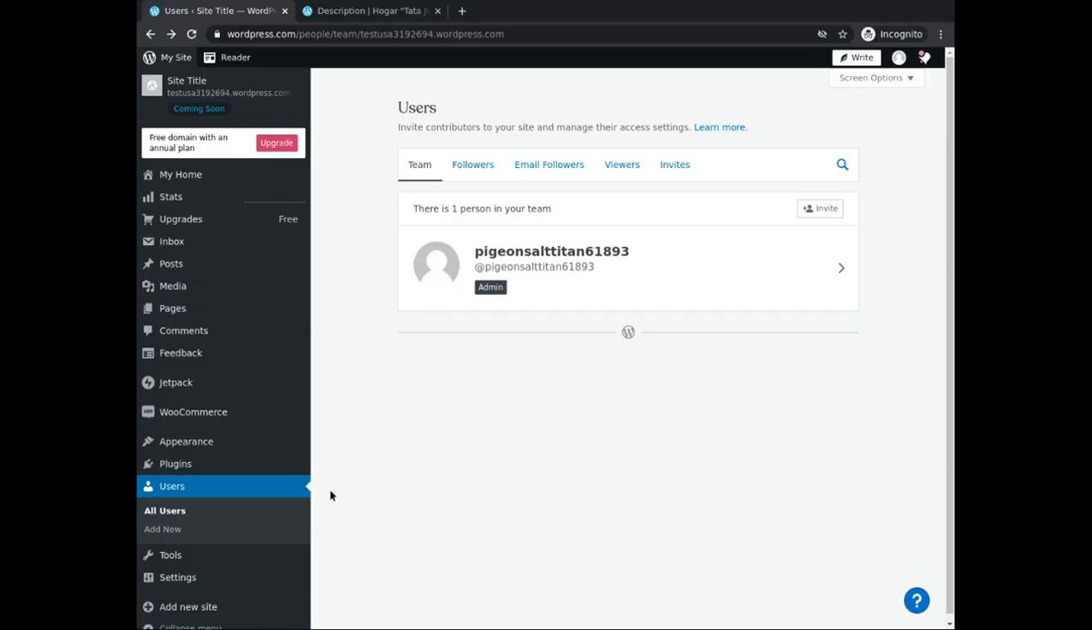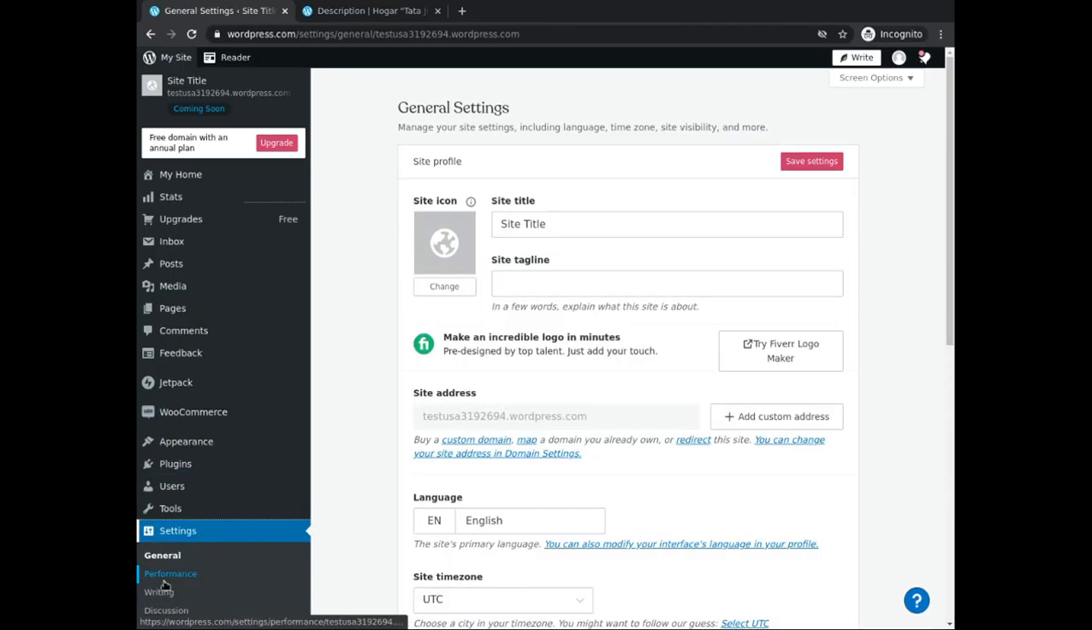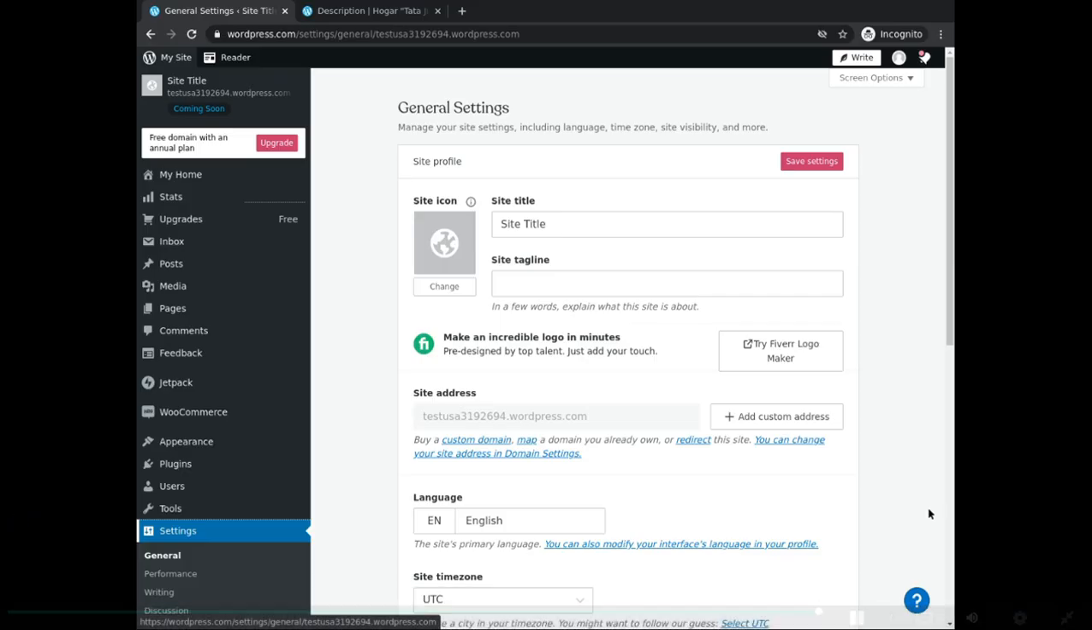The last tab is called Settings. This tab will be detailed in the next part of the video. Congratulations! In this task, you have discovered the features offered on the WordPress platform. In the next task, you will learn how to modify your website to best suit your needs.